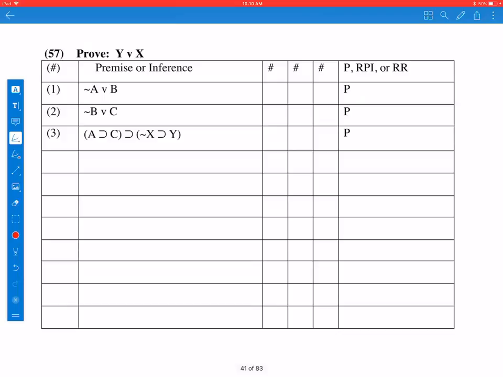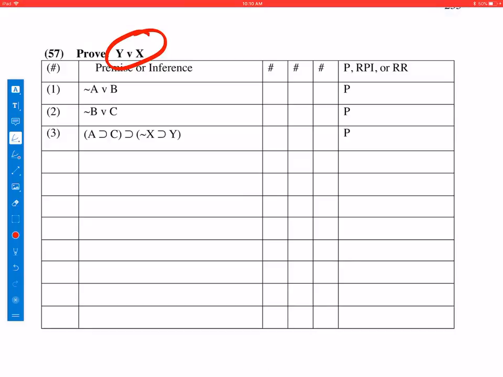Back again. Todd, your logic tutor. More proofs using rules of replacement and rules of inference.